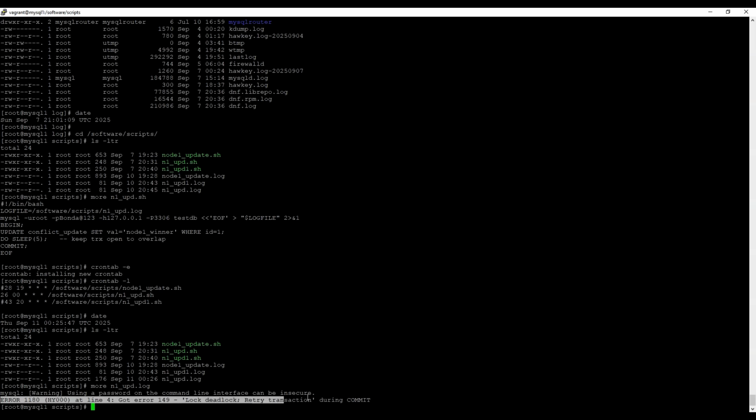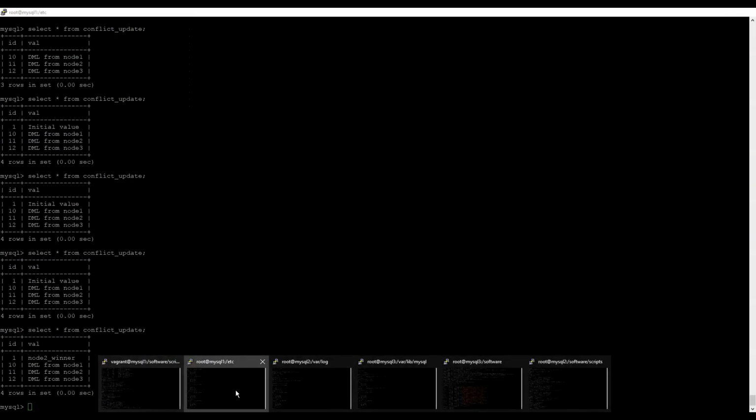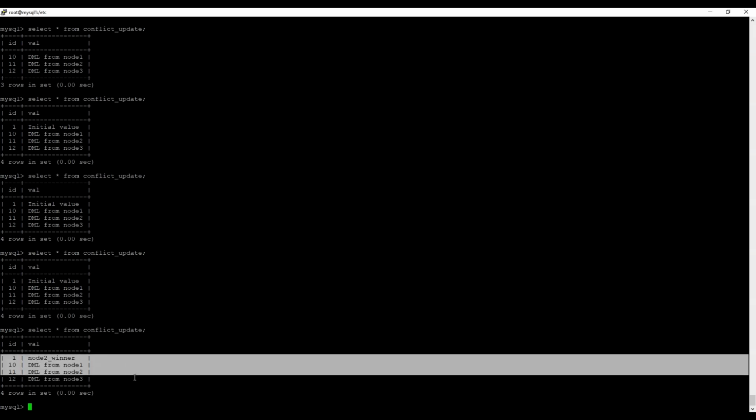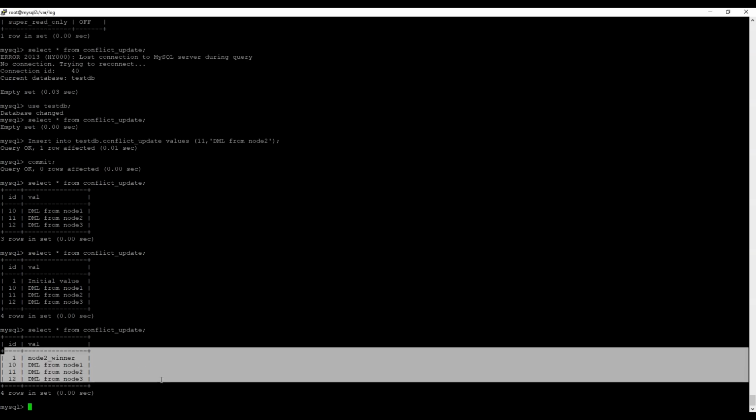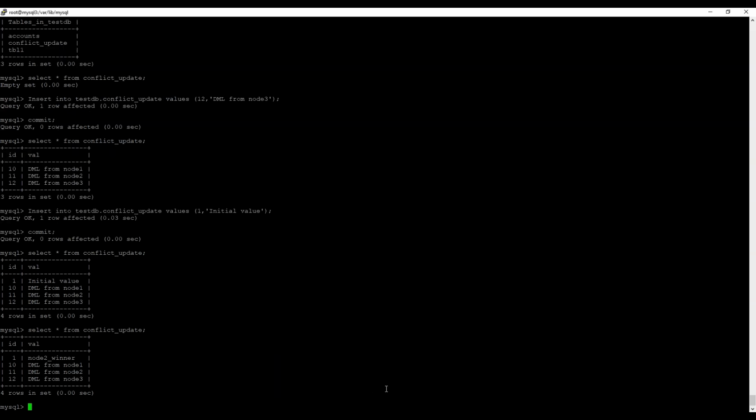So we got this error, and the change that it tried to perform from this node got dropped off. This was the change that it tried to perform. Node 1 winner for id equal to 1 got dropped off by the group replication, and all the members of the group show the same data, node 2 for id 1. So that's a little bit about the group replication in the multi-primary mode.